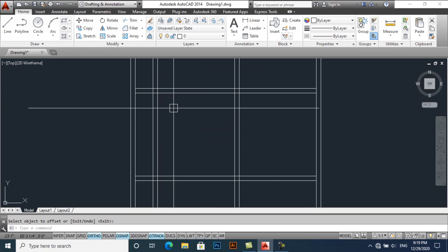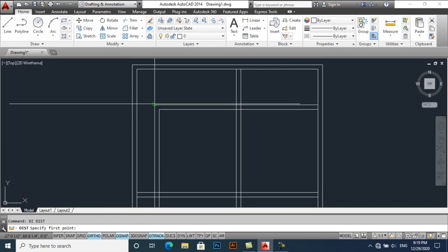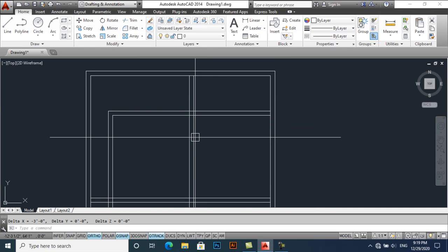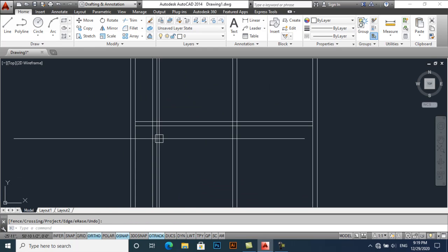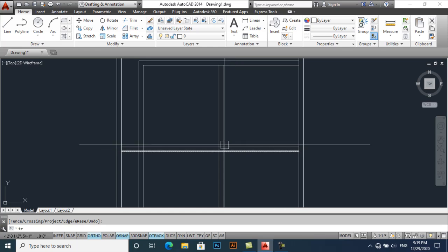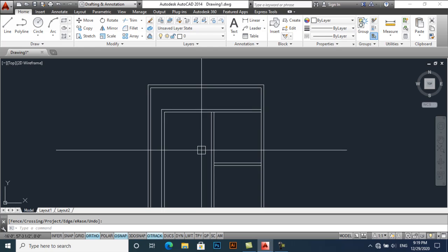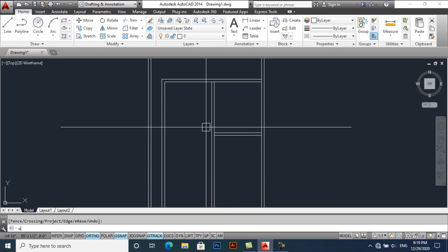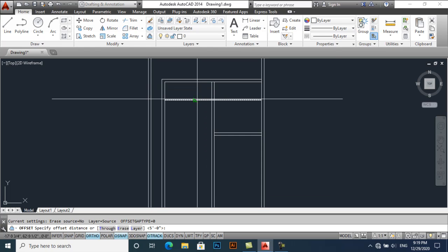Now I will fillet this area. This will be an open space. I think this distance is 3 feet. Yeah, I will also trim these lines and trim these lines. Sorry, now click on this one. Okay, offset 5 feet for bath and dress and then offset 9 inches.